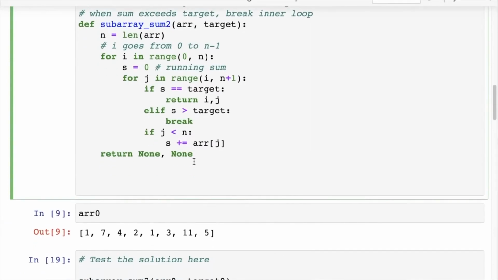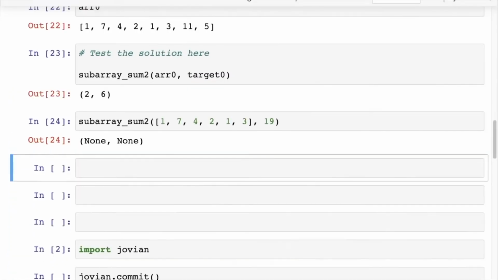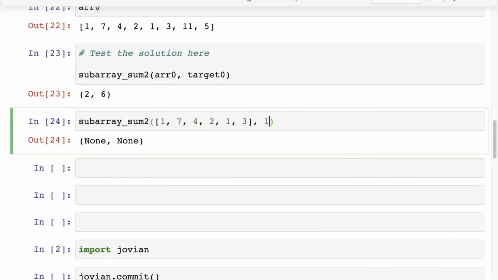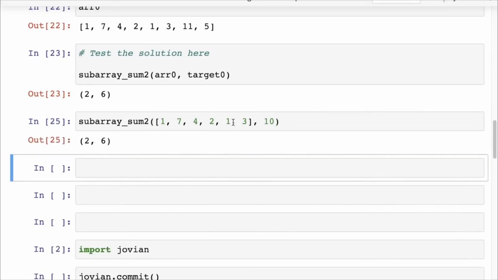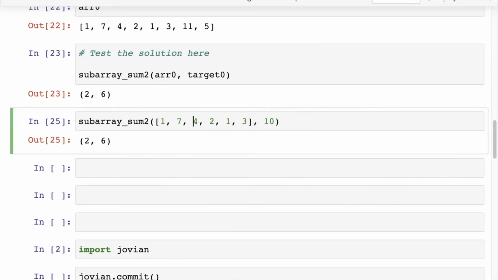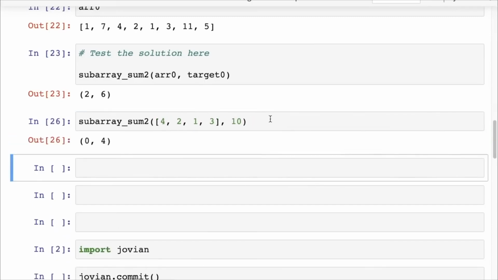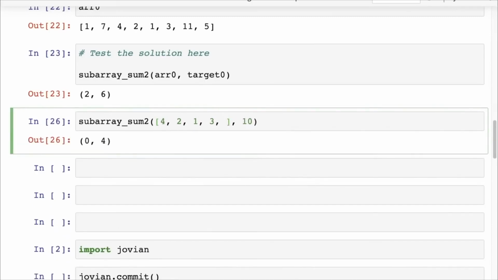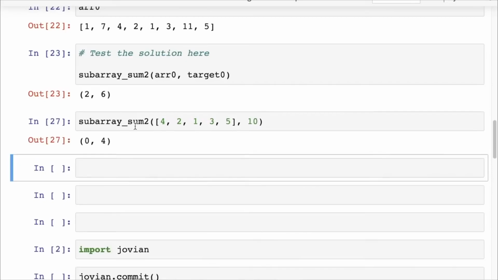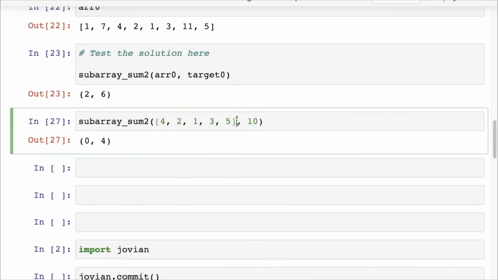Okay. So now this is the second implementation. Let's see. Okay, this time it worked. None. 4213. Let's put in 10 here. This should give you the value 2,6. Let's put in this, so that's 0,3. Let's test this out too, so that's 0,4. Yeah, 0,4. So it seems like it's working just fine.